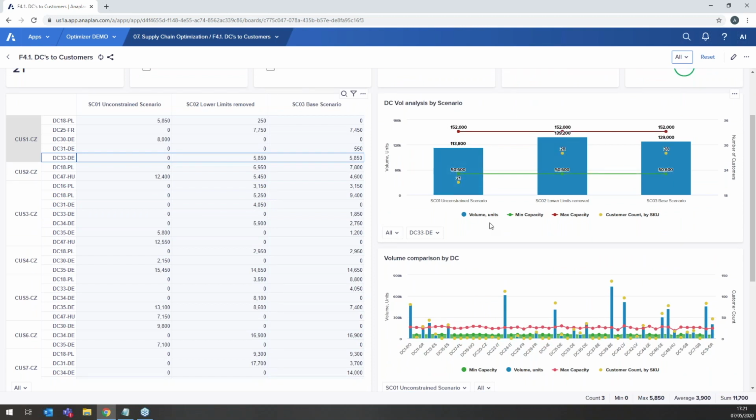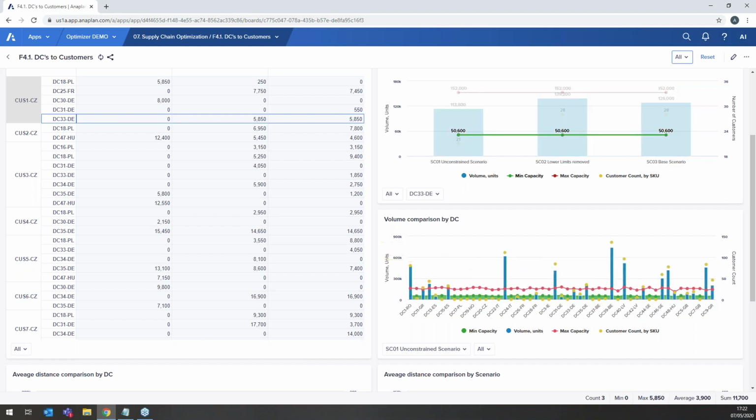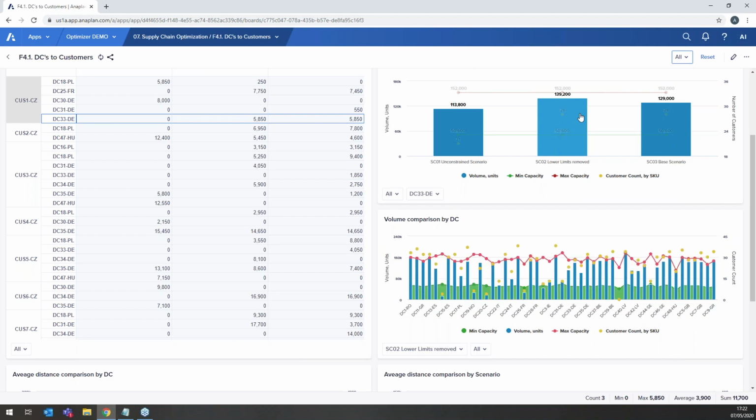So for example, if we choose the first one, which is the unconstrained scenario, we can see why we were that much cheaper in overall cost of the supply chain than the other two scenarios. One of the main reasons is that there's a lot of volume allocated to DCs that can't actually handle all of it. So we are going over the limit quite a bit. But then if we go to the second with the lower limits removed, you can see the volume is more equally distributed throughout the DCs.